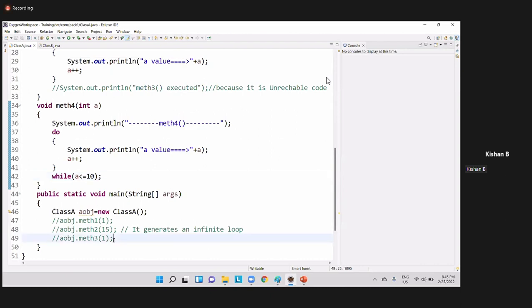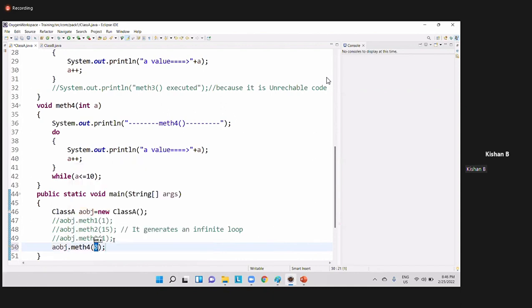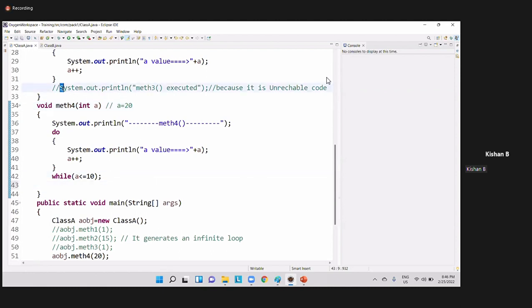Now please observe here, guys. aobj dot method 4, and I am giving a value as 20. So here a value is 20 right now. Now tell me what is my expected output, guys. Just let me write system.out.println method 4 executed, please.